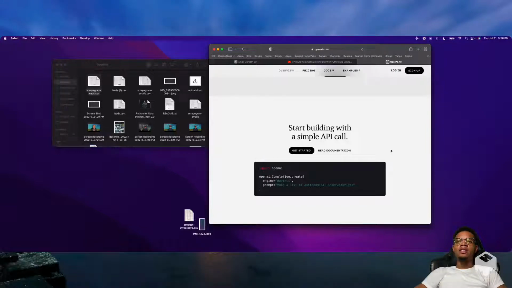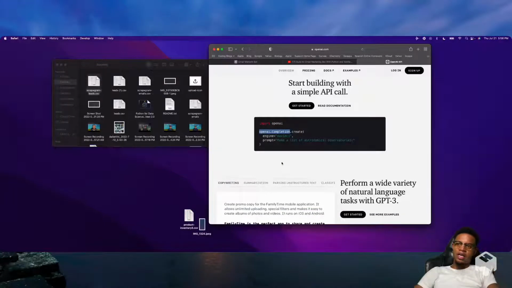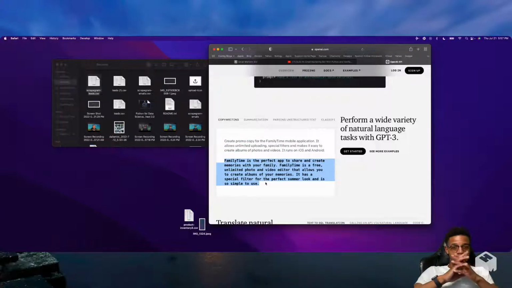So start building with a simple API call. The completion endpoint's create will pretty much just make it write stuff for you. So basically, if you give it this: create a promo copy for the Family Time mobile application. It allows unlimited uploading, special filters, and makes it easy to create albums of photos and videos. It runs on iOS and Android. That was the prompt that it was given, and now GPT-3 creates this information.